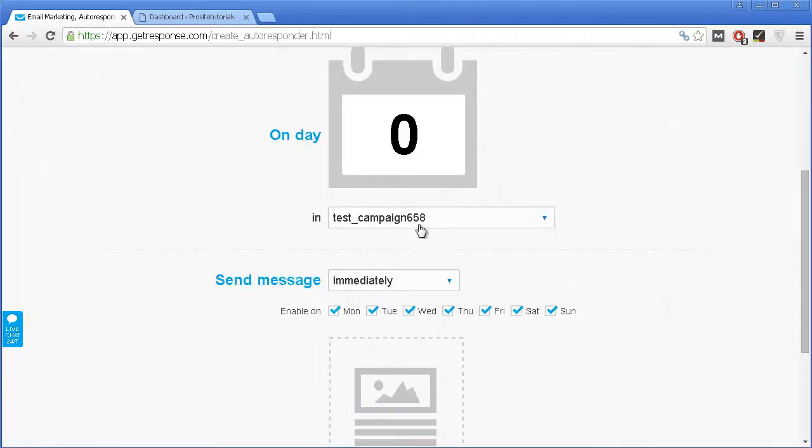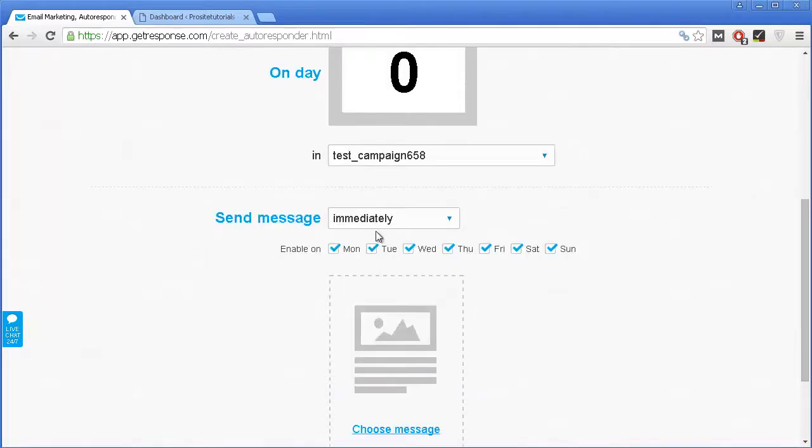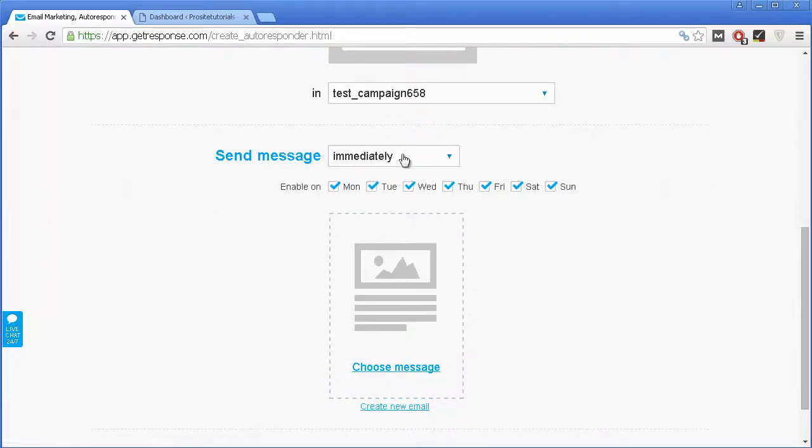Below, you want to choose the campaign which this message belongs to. Send message. When it comes to this, I recommend for you to send it immediately because you have several different options. You can even delay it if you want. But once someone subscribes, they want to receive their bonus immediately. Nobody wants to wait 2 or 3 hours to receive their bonus because that's quite frustrating.